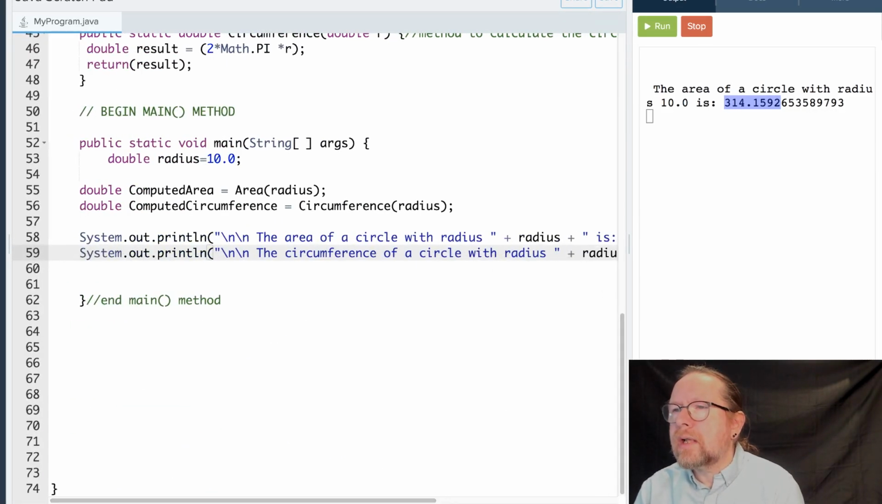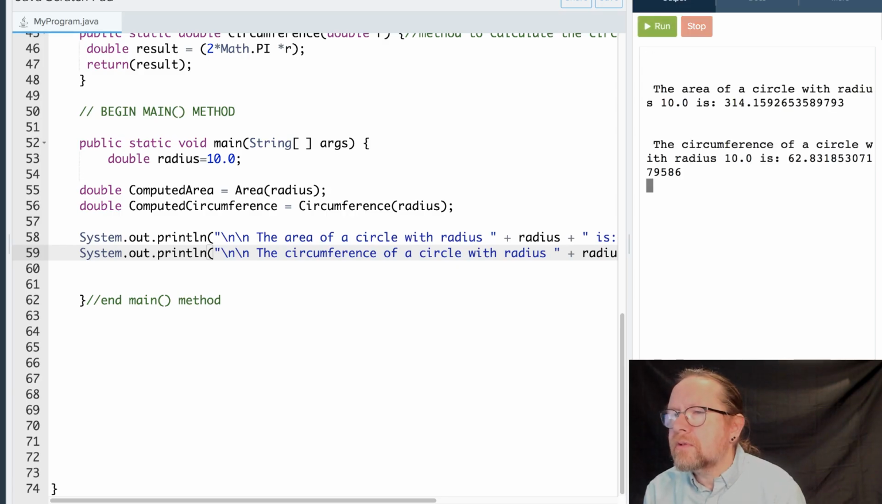Okay, so let's run it again. Make sure we didn't make any mistakes. There's a pretty good chance I missed a semicolon somewhere just from typing too fast. No. The circumference of a circle with a radius of 10 is 62.8. Is that right? 2 times pi times 10. Yeah, that's right. 2 times pi, 3.14. 2 times that's 6.28. Times 10 is 62.8. Good. Okay.